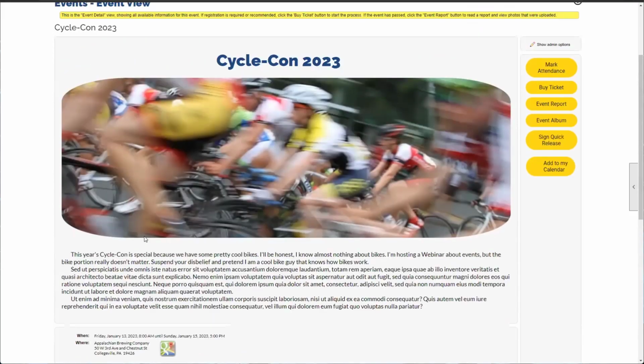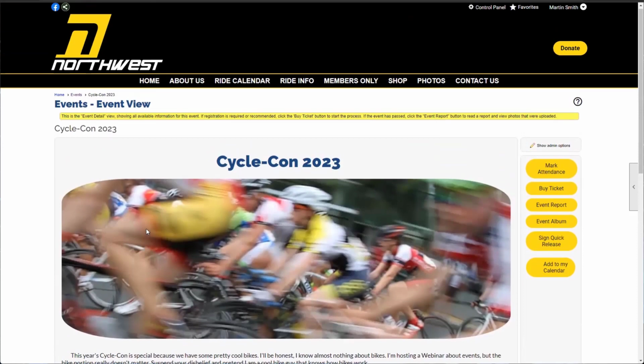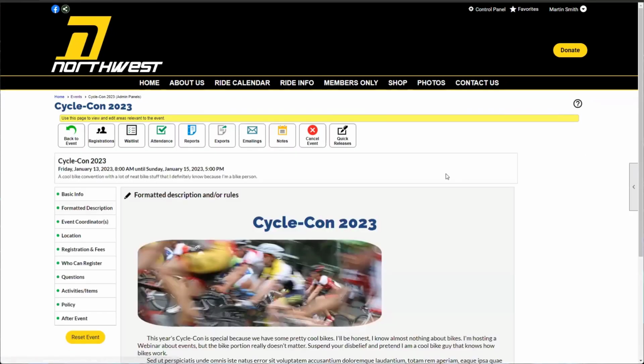So as an administrator, or if you are an event coordinator, you should have this option when you're looking at the event on your calendar that says show admin options in the upper right-hand corner. I'm going to go ahead and click on that. And this is going to take us to our familiar screen. This is the same screen we used when we built this event, but you also have all of these buttons across the top that are available for you to make changes to your event once it has already begun.